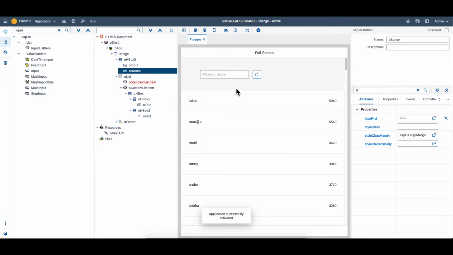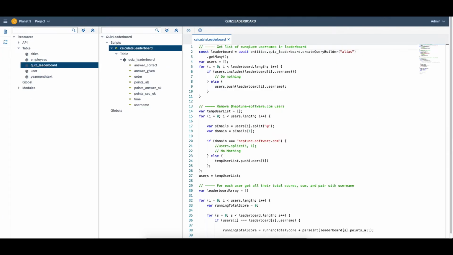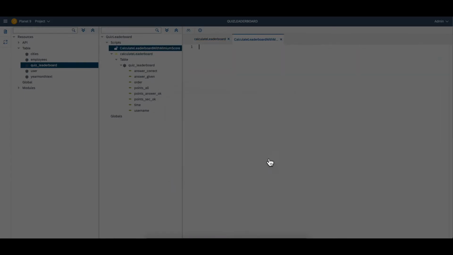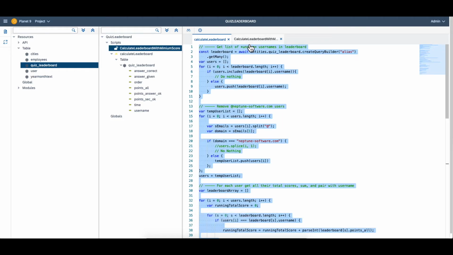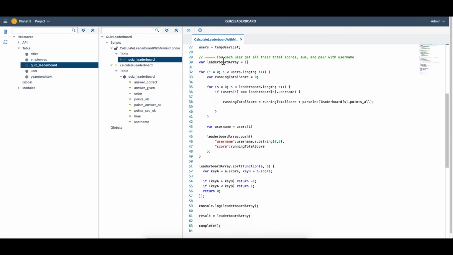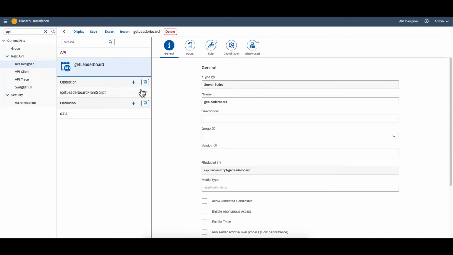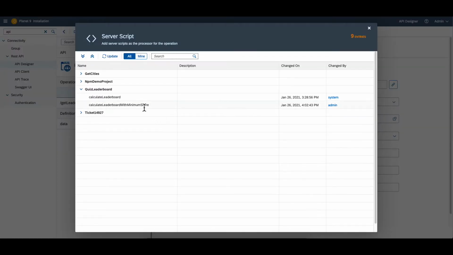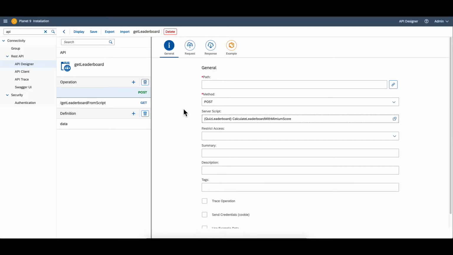the minimum score. To implement this functionality, I will jump back to the script editor and add a new script to the project. This script will be an exact copy of the existing script for now, with the same table associated with it. Once that's in place, we can create another operation for our script API to go alongside the existing /get operation we already made. This new operation will be a /post, and we'll have the new script linked to it.